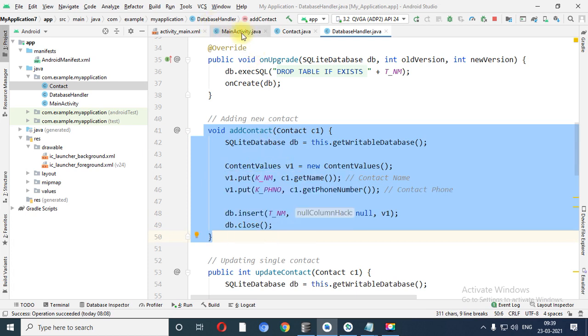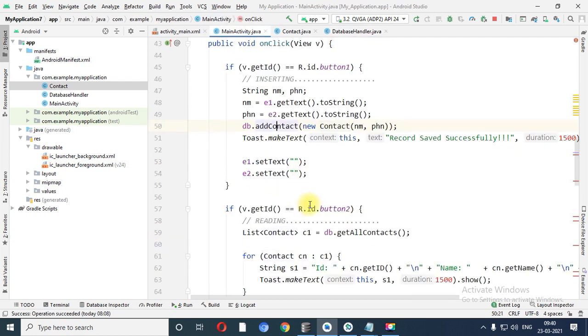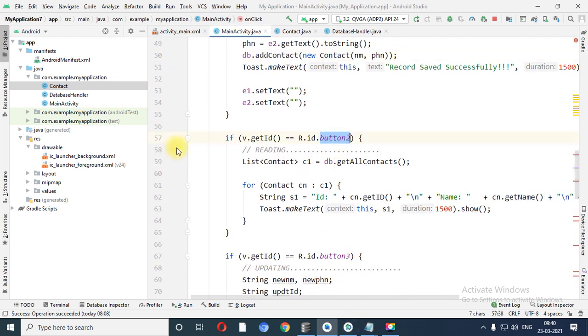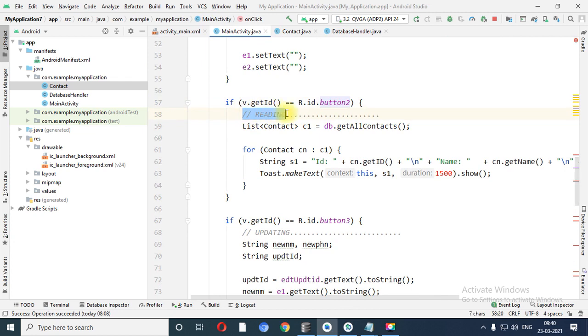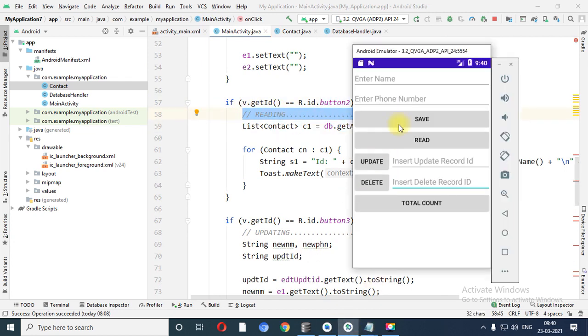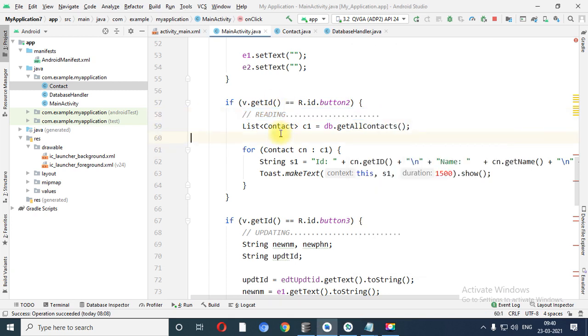Now see, next is button 2. Button 2 is used for the reading purpose, right? So when I click on the second button, it is called the read button. So read stands for the reading of all records from the database. So for that, what you need to do, you need to get all the contacts from the database. So what code have I written?